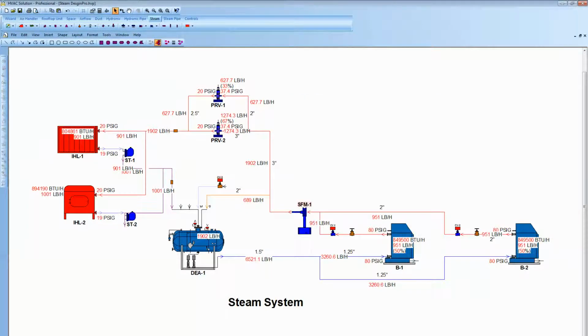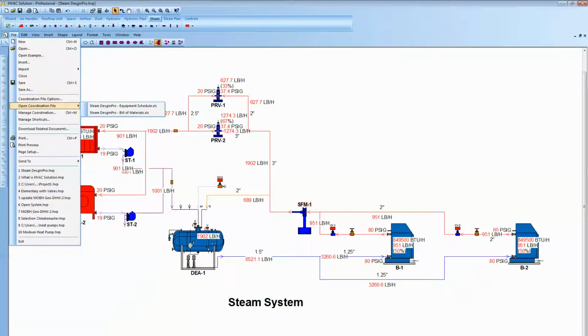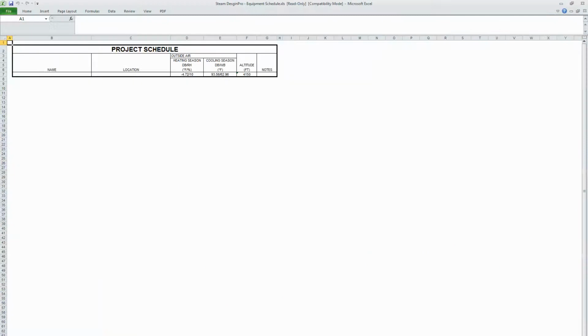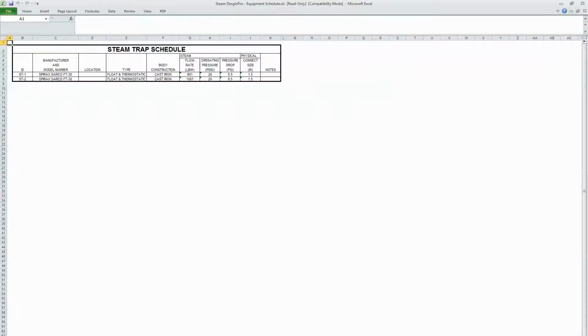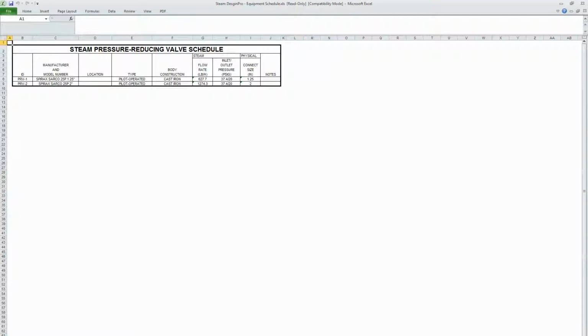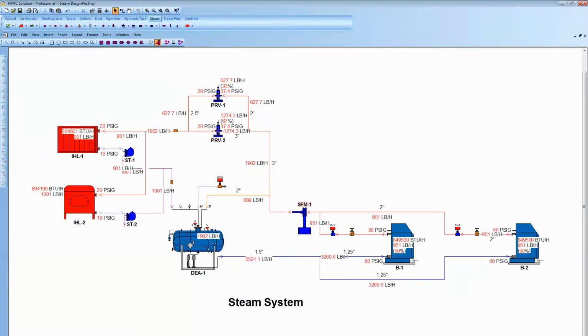Hit OK. Now I just need to save this project. Now I can come in and do a file, open, and look at that equipment schedule. So whatever was on my project, there's the boilers. Let's move over to the steam traps. Spirax Sarco, what kind they are, construction, flow rate, pressure drop, everything about it. Here's the PRVs as well. So whatever was in the design is going to appear in the equipment schedules.